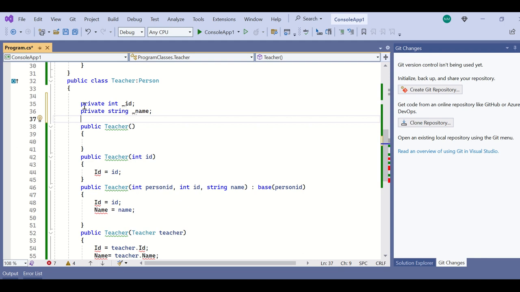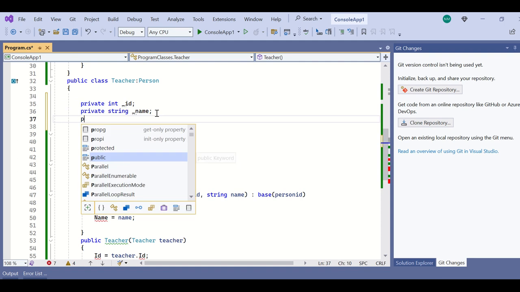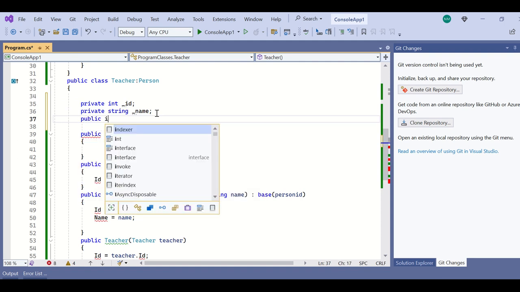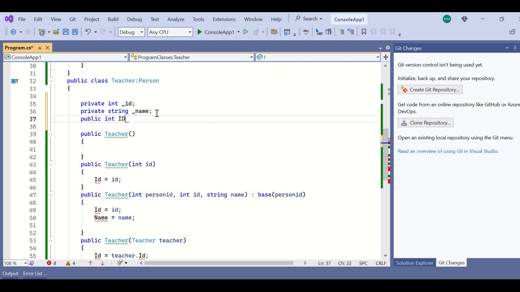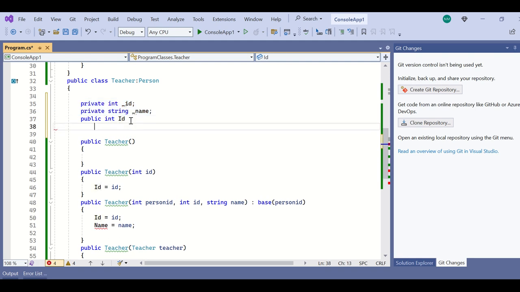So now I have two private backing fields. Now let me create properties for these fields. For int id, these accessors will be public. Basically we made our backing fields private, so to access these fields we need a public property.